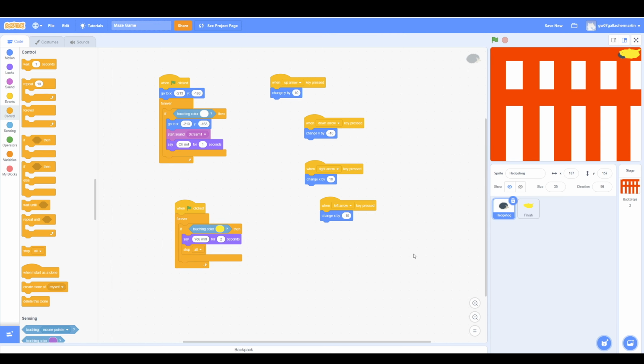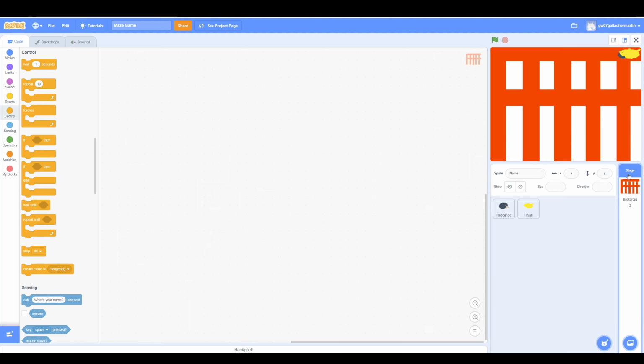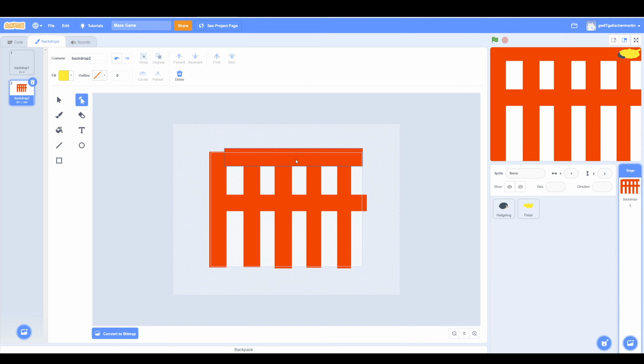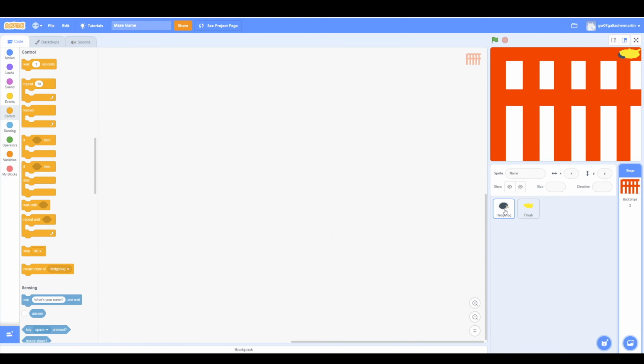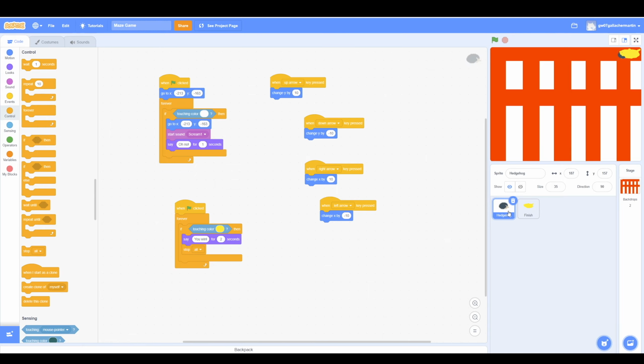So that's it for this video. If you want to change your maze background after you've drawn it, click on stage over here, and click on backdrops here. That brings you back to the drawing controls where you can edit it if you want to make it a bit more difficult. Then to get back to your code, you just click code up here, and there's your code when you click on hedgehog.